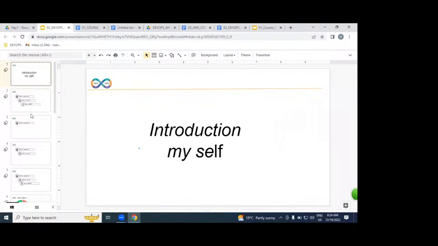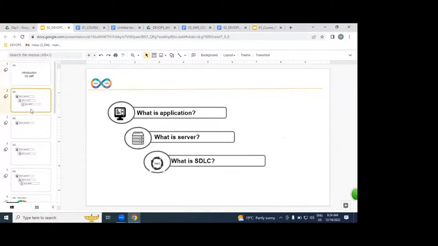Before starting this, I have 3 questions I'm going to ask. Please answer me. First question, what is an application? The second question, what is a server? The third question, what is SDLC? Please answer me. What is the first question? Just type it in the chat box, all of you. What is an application?